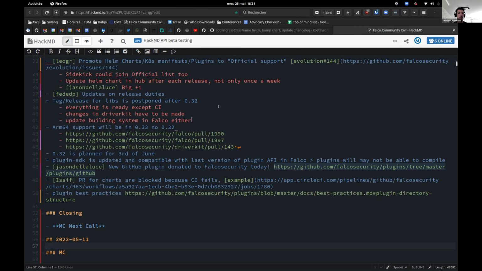The CI for the Helm chart has been blocked for days now. I don't know why, but we can't merge any chart update currently. I really don't know what the root cause is, to be honest. It fails. Okay, I can show you maybe.